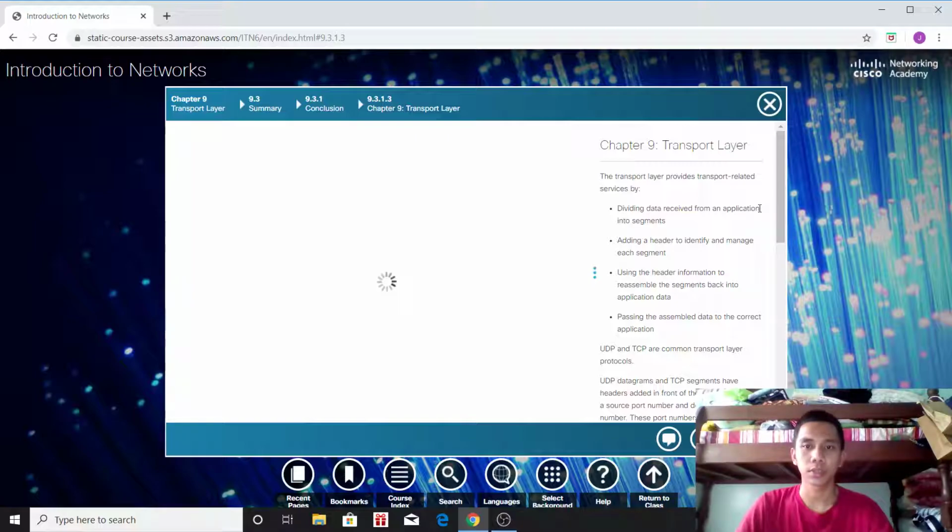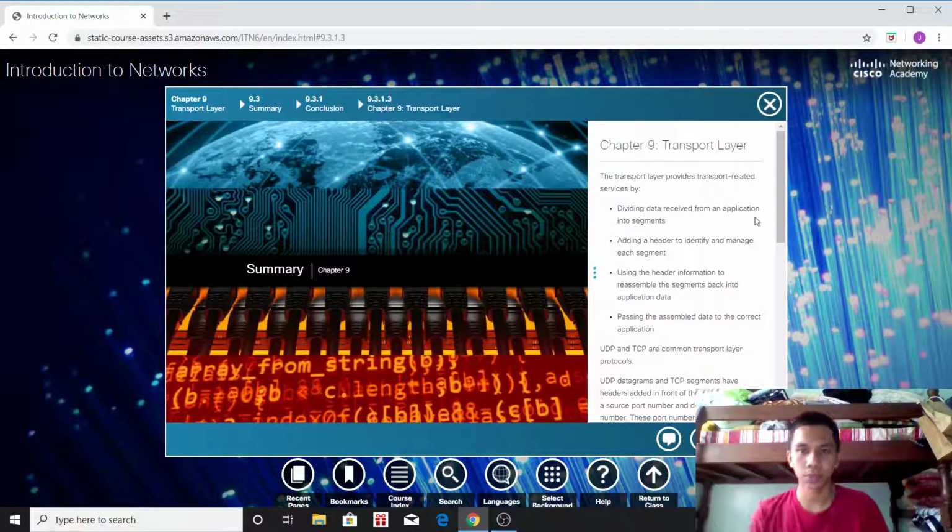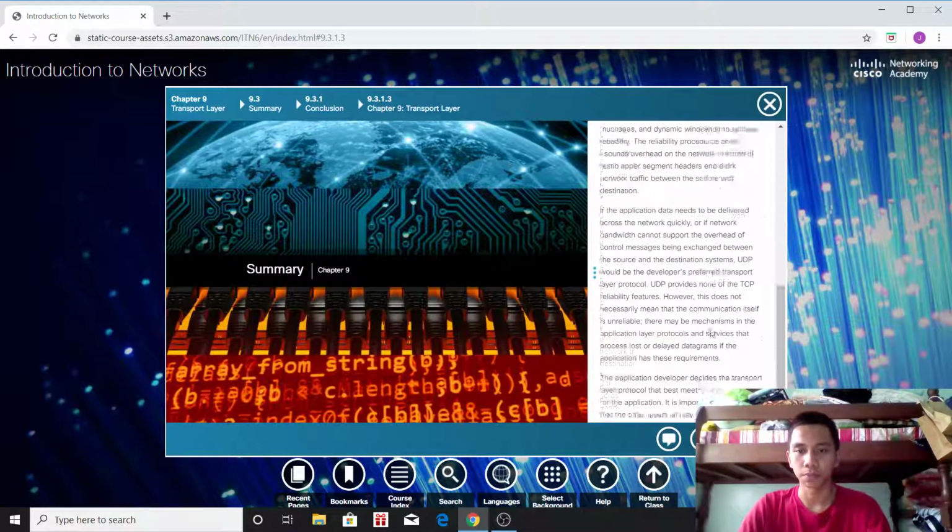Chapter 9, transport layer, provides transport related services by dividing data received from an application into segments, adding a header to identify and manage each segment, using the header information to reassemble segments back into application data, and passing the assembled data to the correct application.